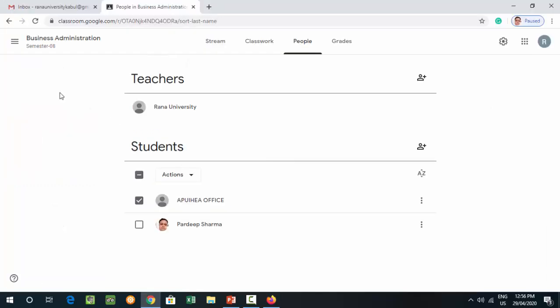So now if a teacher wants to delete a particular student from the list, what he has to do is select the particular student name, and you will see here is the action. In the action, if you come, there are three options. One option is email. So if you want to send a particular email to that student, then simply click on the email option.